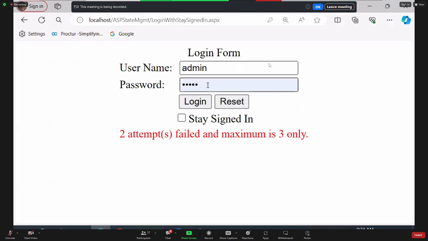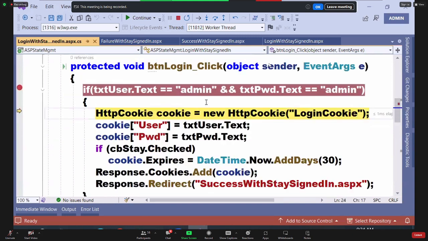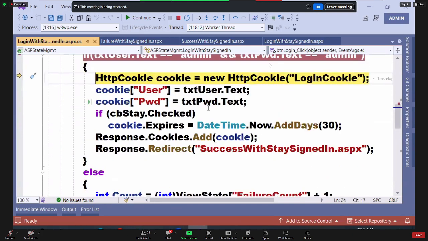But now I'm giving a correct password. I did not select stay signed in, but I gave a correct password. When I click on login, see, username admin, password admin, condition true. So what is it doing? Creating a cookie and storing the values into the cookie. Your values are stored in the cookie now. Now it's checking: is the stay signed in option selected or not? Not selected.